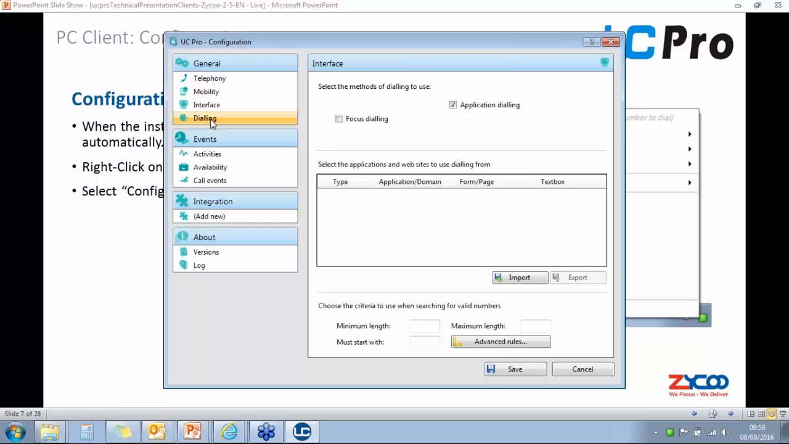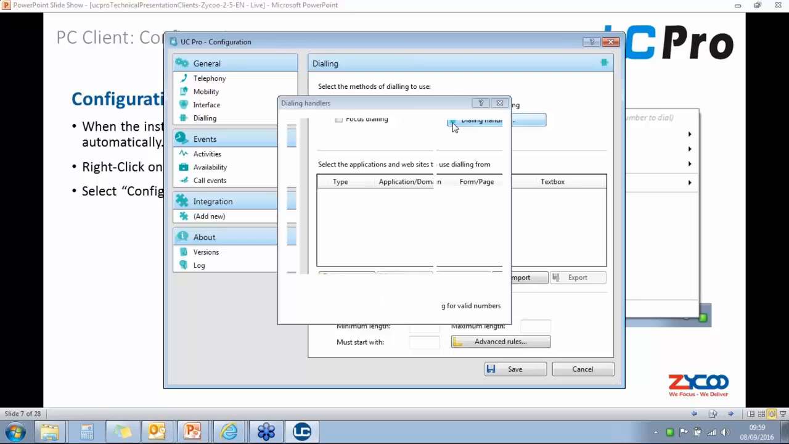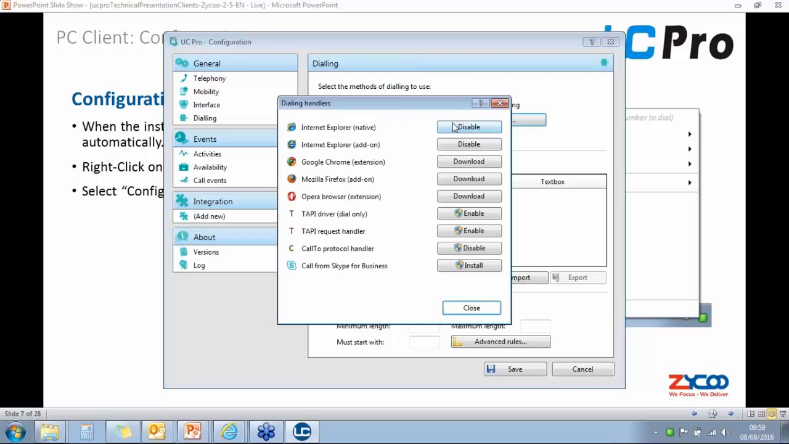The dialing section, we saw this in the sales presentation. You can switch on the various options like the clipboard dialing, the application dialing. You remember the in-application dialing that I showed you, dialing out of the Outlook contacts, and also the dialing handlers as well, where I switched on my web page dialing so I could have my phone numbers that appeared on web pages as hyperlinks, and I could dial straight from those hyperlinks.